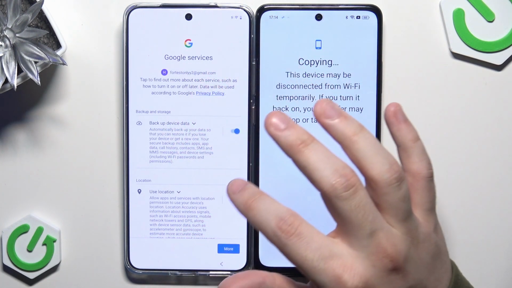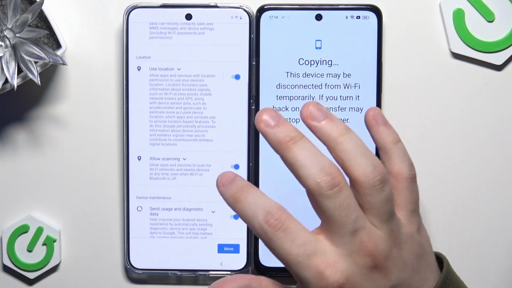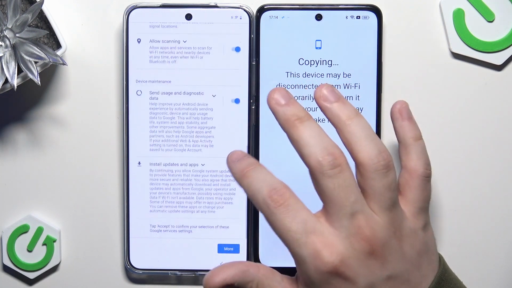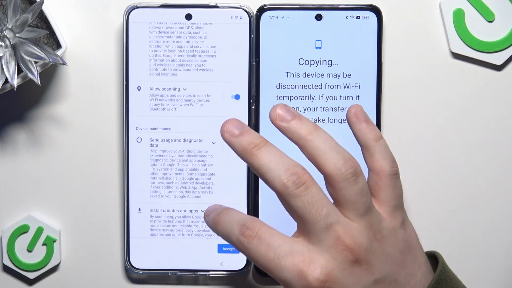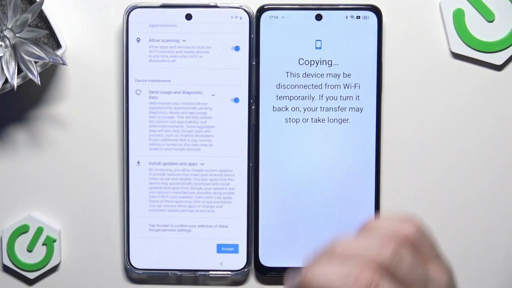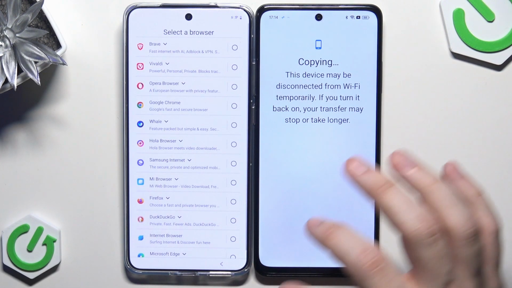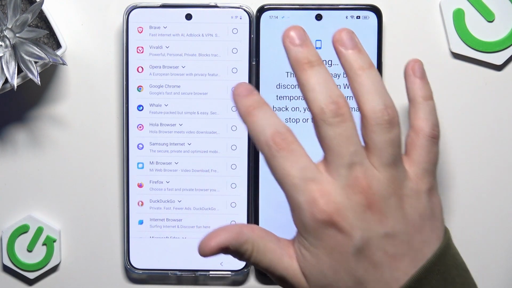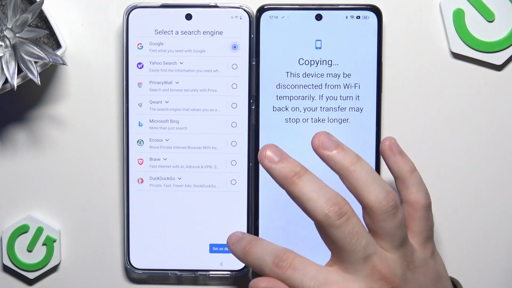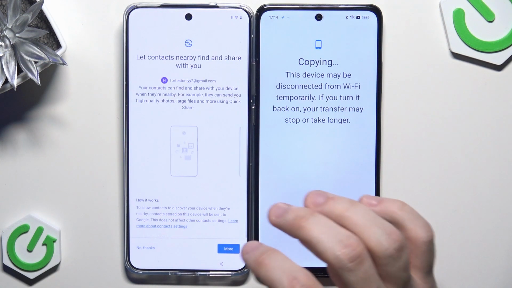Okay, now we have the Google services. You can enable here to backup your device data and to use location, allow scanning, allow send usage and diagnostic data, install updates and apps. But if you don't want to, you can simply unselect this. Okay, now we want to click on accept. Now click on next. Now we need to select a browser. I'll choose the Google Chrome and the engine as Google as a default. Now let's click to continue the setup.